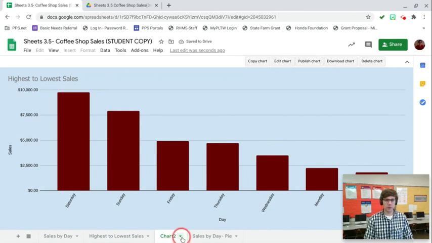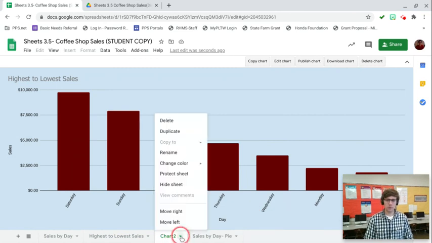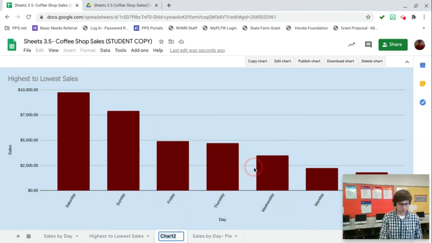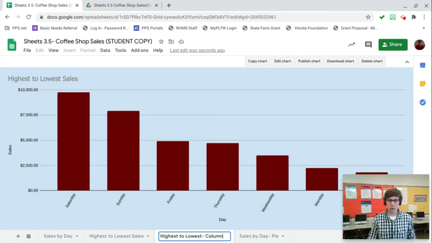It says chart 2, but we don't want it to say that. We're going to change the name of it, rename it, just like we did for the other 3. And we're going to change it to highest to lowest. Say highest to lowest column, not sales. C-O-L-U-M-N, column. And then push enter or return.